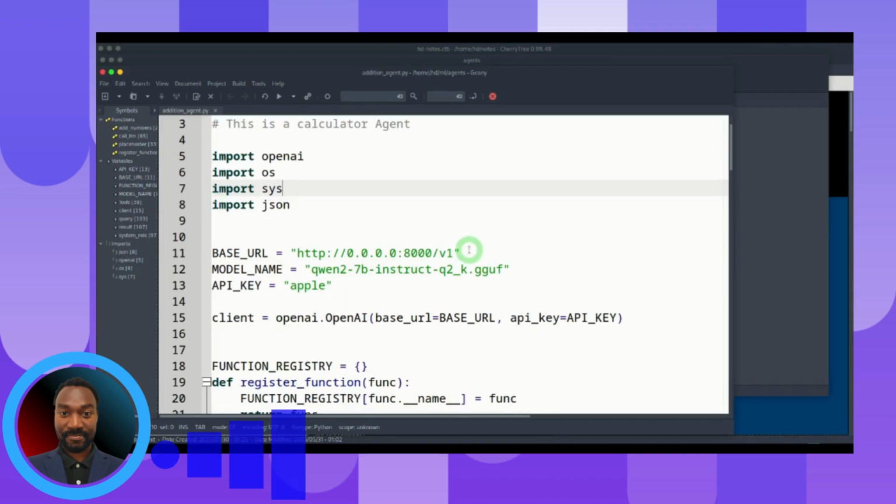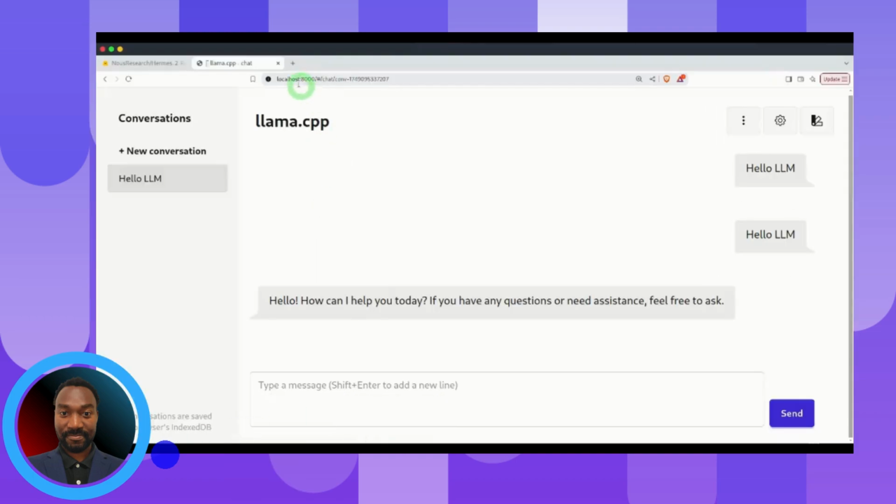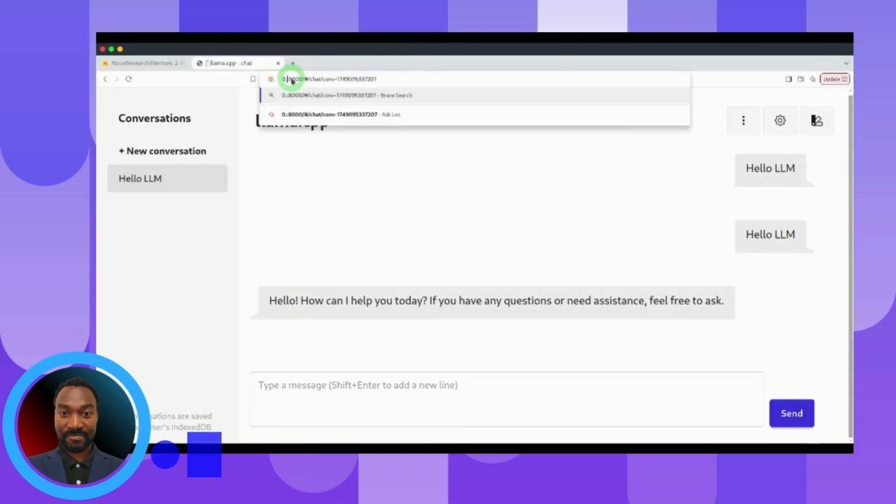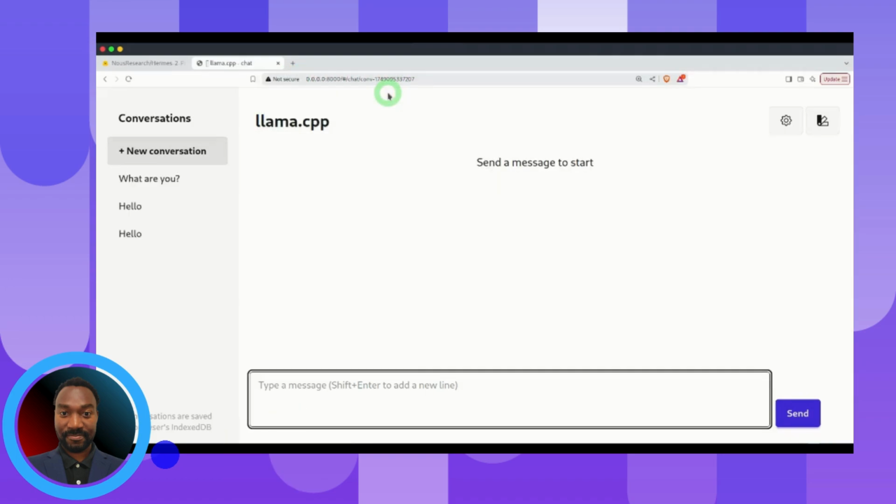And then here we have our base URL. Check this out. You see how we have 0.0.0.0 port 8000. That is actually the same thing as here. If I were to change this to 0.0.0.0, it will bring me to the same place.